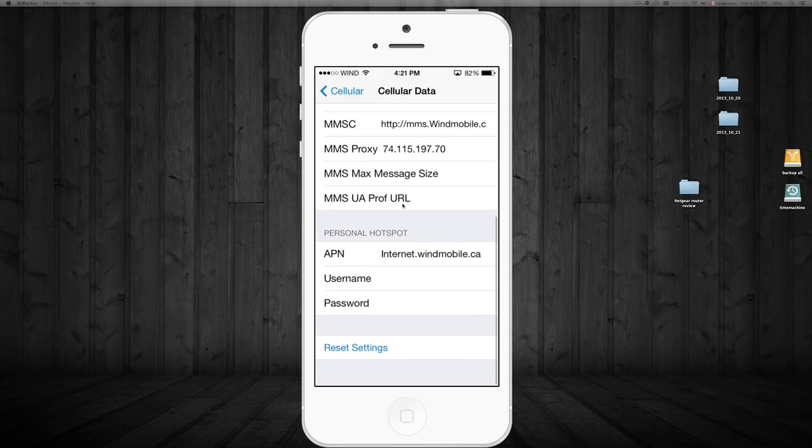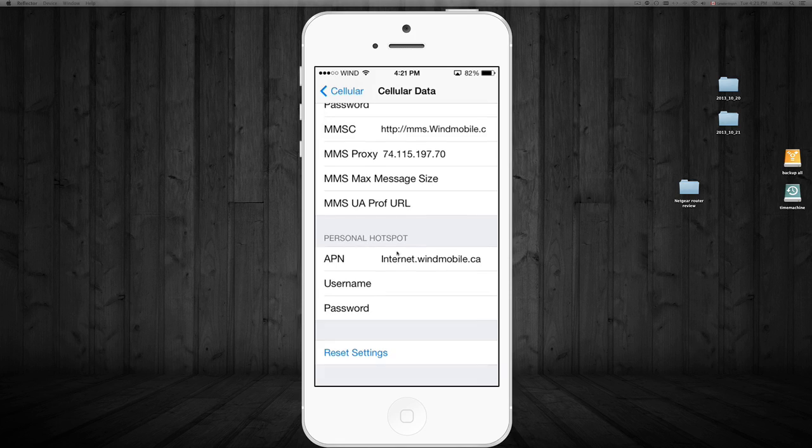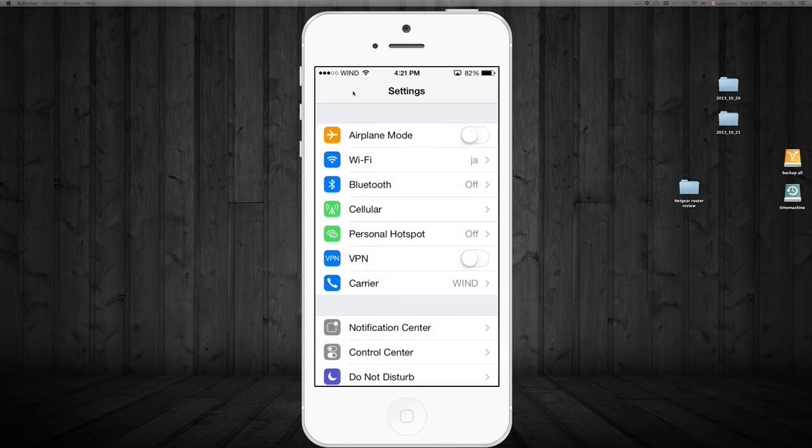If your data isn't working on your iPhone, just turn it off and turn it on. Make sure all this is on. And for your hotspot, here we go. So just type this in. Once you type it in, don't push reset settings or anything like that. Just tap on Cellular and just go back to your settings.